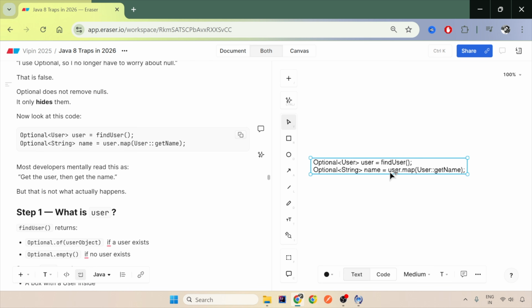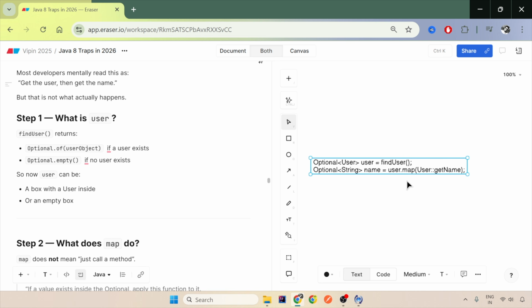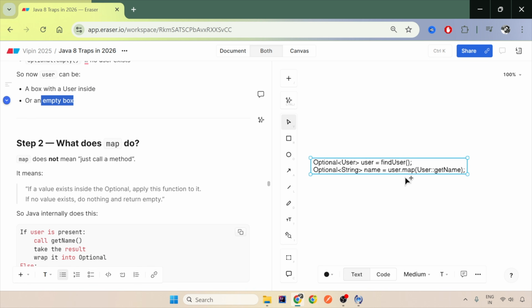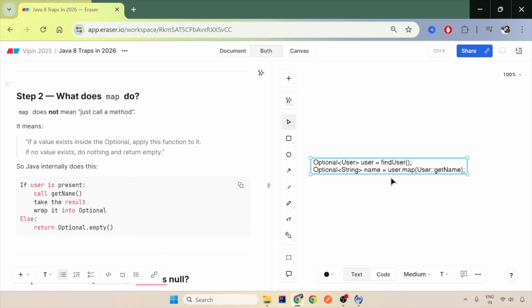So most developers think that what it does is get the user and get the name. But what actually happens? This user is going to be a box of user object if the user exists, or it can be empty if no user exists. So now the user can be a box with user inside or an empty box. But now what does this map do? It is not just a user.getName method call. It means that if a value exists in this Optional, then apply the function getName. If no value exists, then return an empty. So this name is going to be Optional.empty if there is no name in the user.